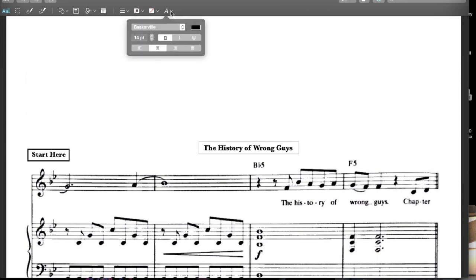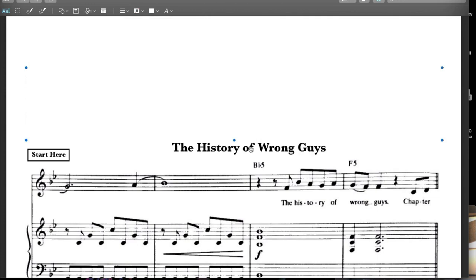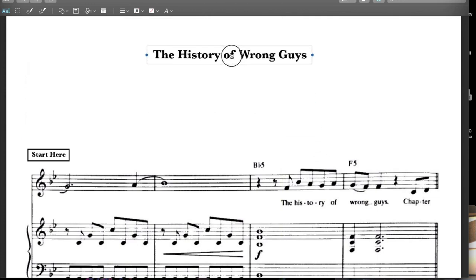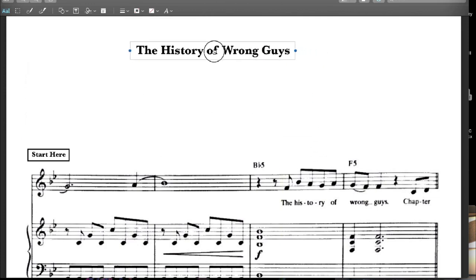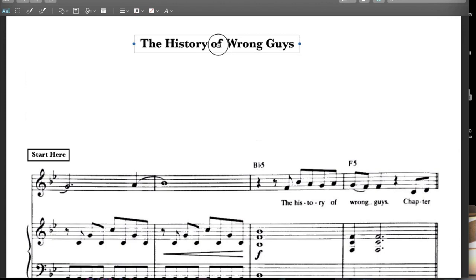I'm going to make it a bit bigger. So let's amp that up a bit so that as soon as they see my cut, they're like, oh, yeah, I know this song. Let's see if it'll center it for me. Maybe, maybe not. That's okay. This looks like a good place. Okay, The History of Wrong Guys. And I'm going to add another text box. I just think it's really a good idea to give them as much information.